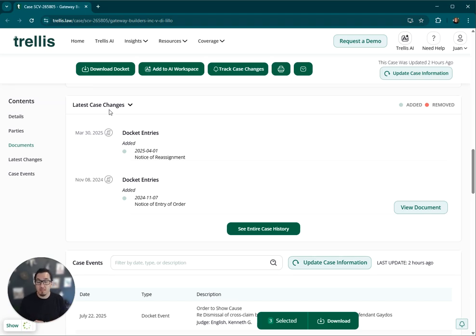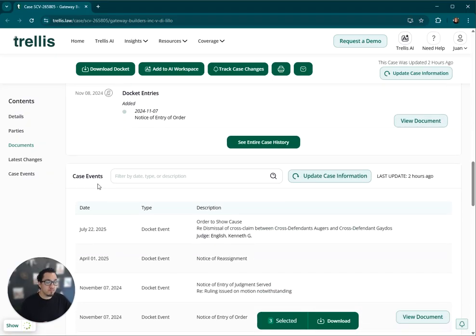Down below, it's going to be our latest changes section tab. This is going to show all recent updates since the last time it was refreshed, right? So the last update, which was 2 hours ago, today when I'm recording this video for you, March 30th, 2025, on that day, what was added? We noticed that a docket entry was added, a notice of reassignment. The case update before that was on November 8th, 2024. What was added on that day? There's a new docket entry that was added, and it was a notice of entry. There's any filed document tied to that specific docket entry, right? You'll see view document, request document, or get document, and purchase them as well.